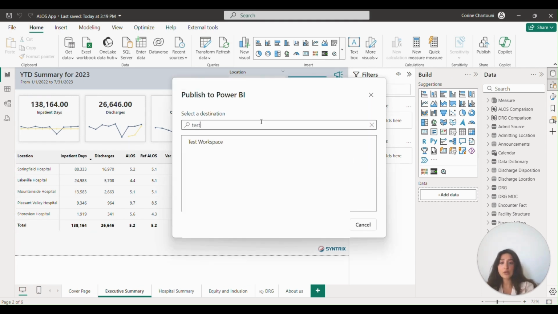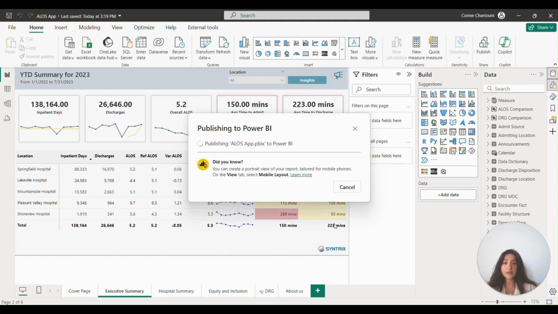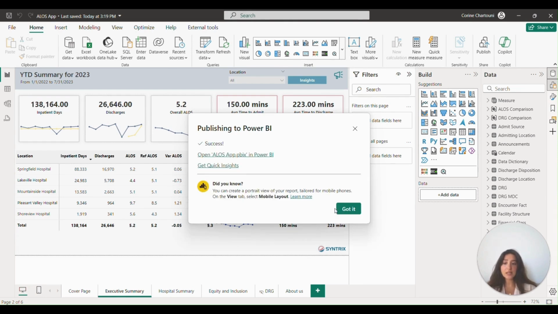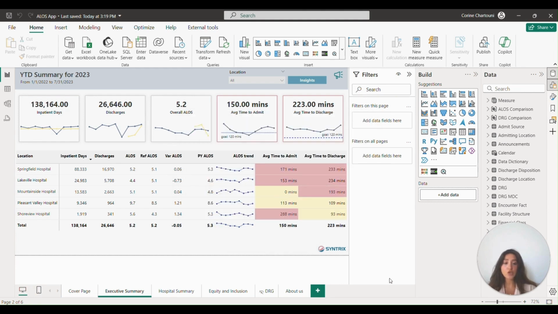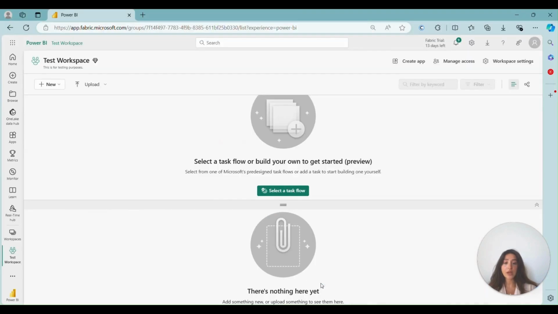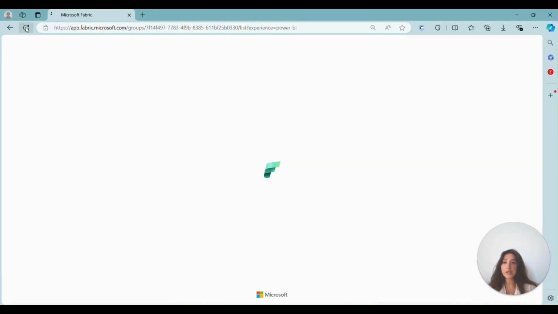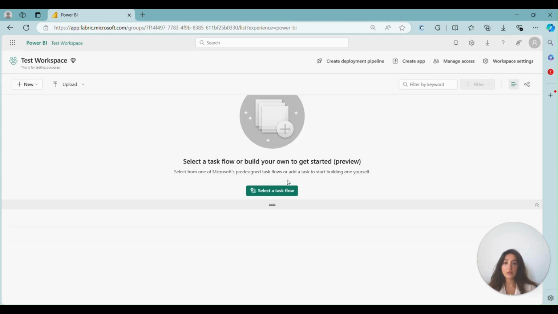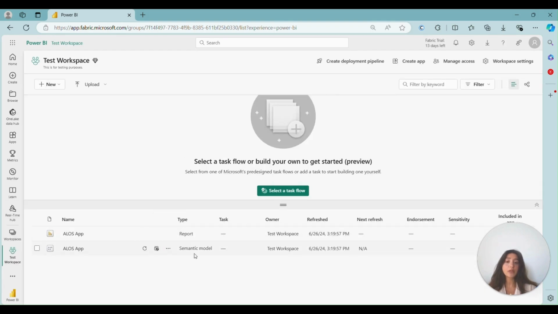and let's search for the one we just created. So I click test workspace, select, and now it's publishing. Workspace really facilitates collaboration so team members can work together on reports. And this is how we ensure that everyone stays on the same page. So if I go back to my Power BI service, I refresh, and now you can see my report and the semantic model for my report.